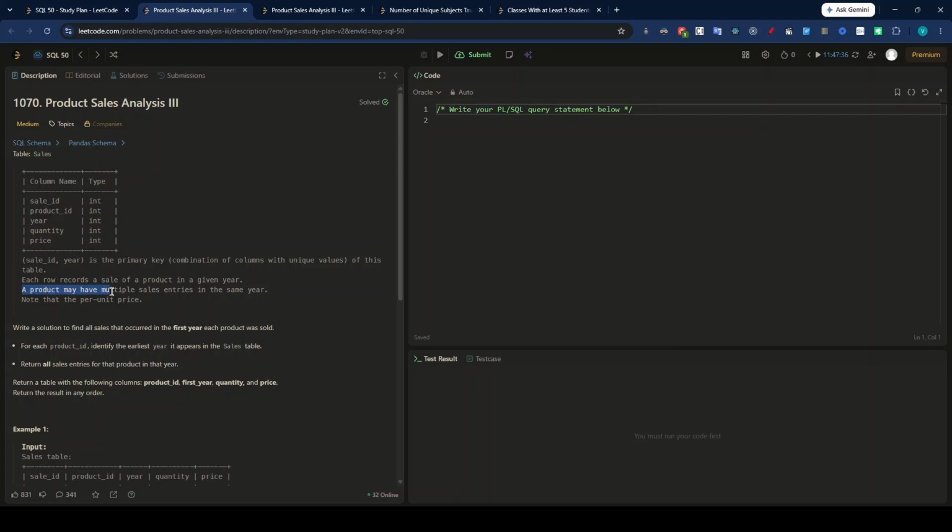A product may have multiple sale entries in the same year. Note that the price is per unit. So they're saying that this price is not for the whole transaction; this price is actually the price of 1 unit. They have not given the total price; they have given the price of 1 unit. I think we have seen this kind of problem in earlier sections.